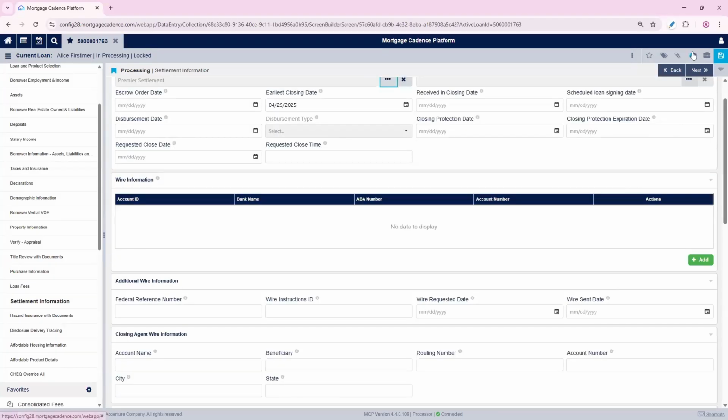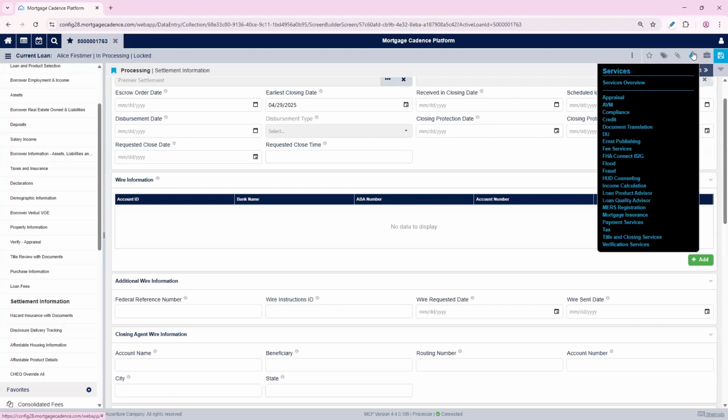Next up, I'm going to place some orders: title insurance, and an appraisal through Mercury. We'll order tax transcripts and some other reports that can assist the processor in completing their verifications. We'll start off with the title.